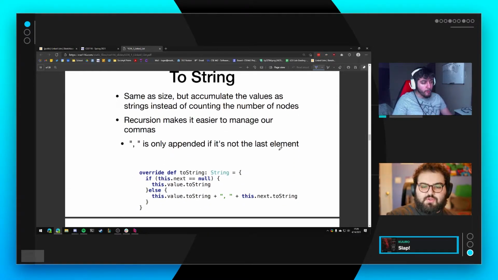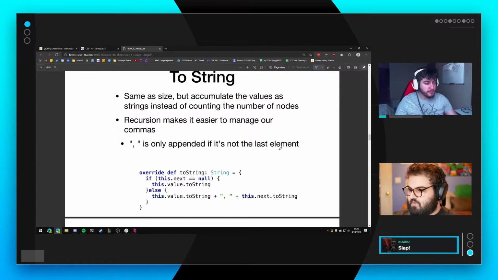How do we change it to a string? Well, the exact same way, using recursion. We go to the end when it's defined as null. We're just going to say the value.toString and then continuously add it back. This is where recursion comes in really helpful.